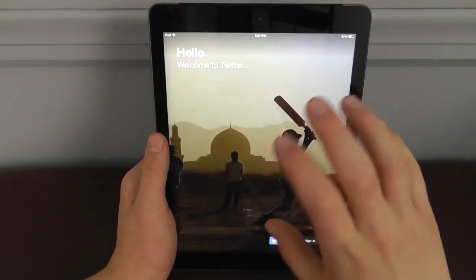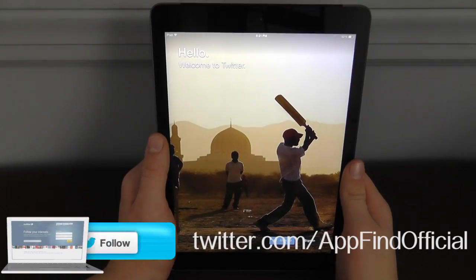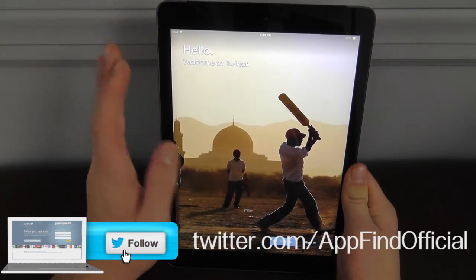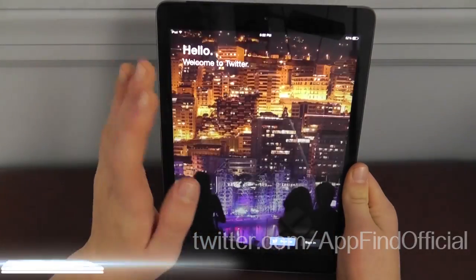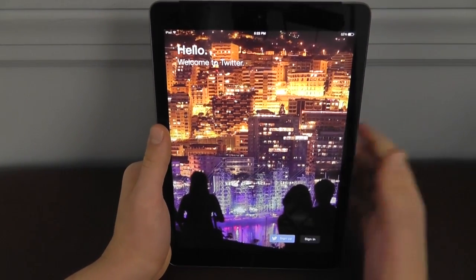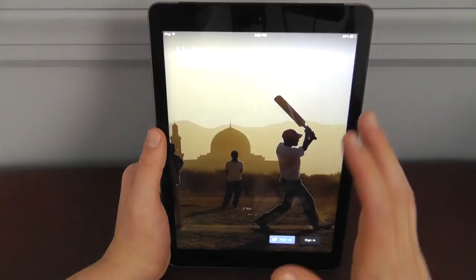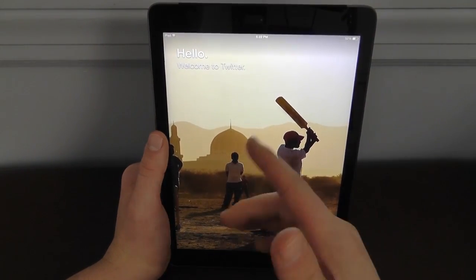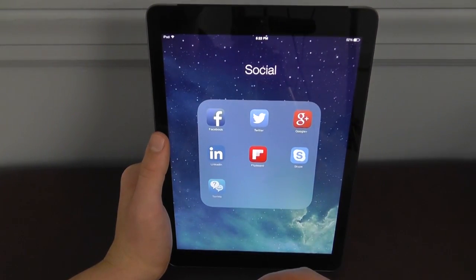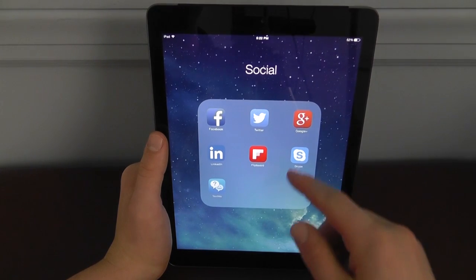Now, Twitter has a really great application for the iPad that lets you view all of your Twitter feeds, everything that you want to look at, view your profile. It's all right here. Now, I'm not signing into any of these accounts because I don't want to give away any personal information. However, I love all of these different apps and I recommend trying them out for yourself.